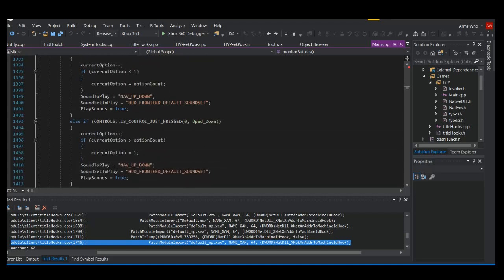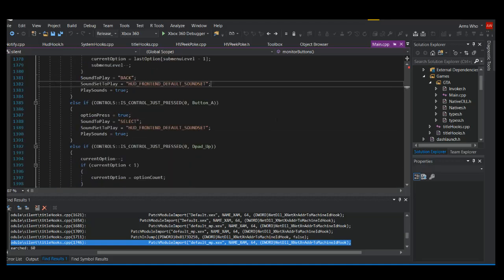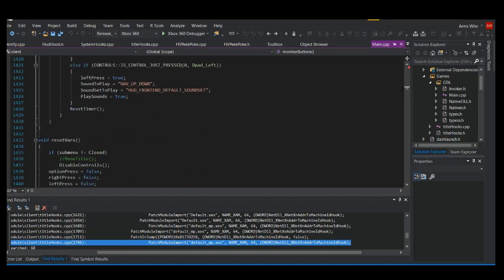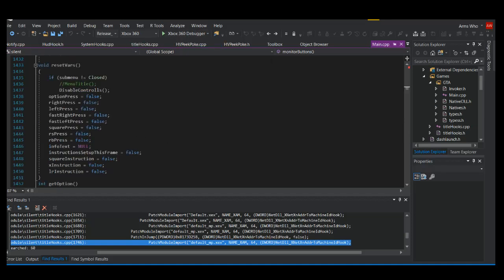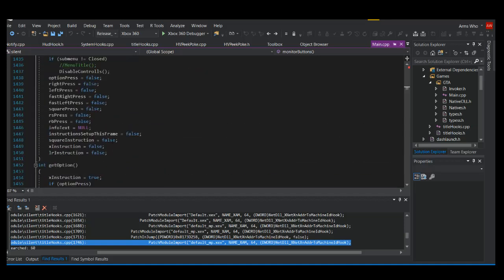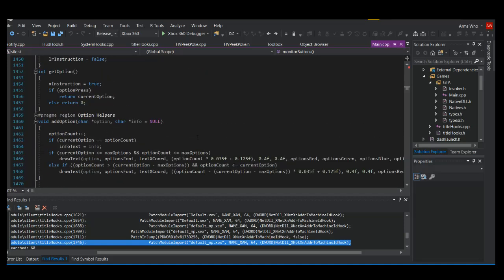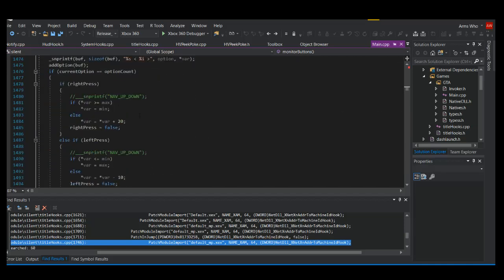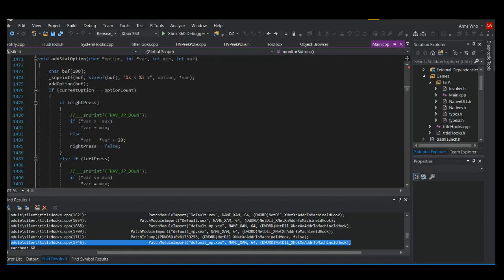All right, so that's the basis of how you add in a mod menu. Now, a mod menu, after you initialize it in the title hooks, the mod menu setup, if you're using one from a stealth source, or from somebody that gives it to you, or you make your own, you've got to make sure that all these link up, and you've got to read it and basically analyze it. It's like a puzzle.